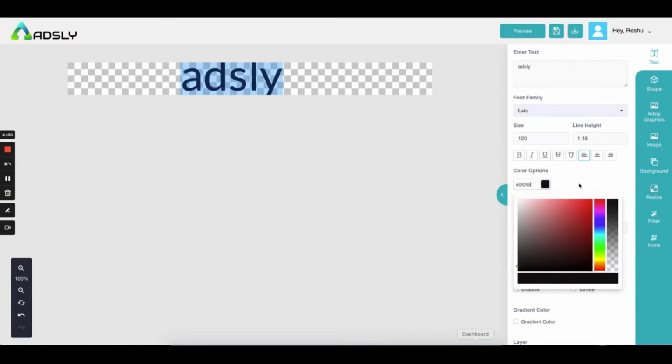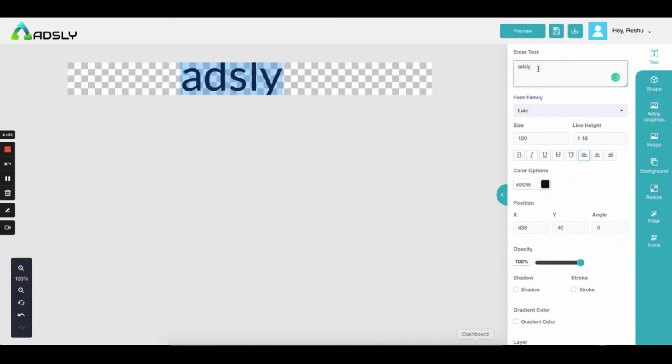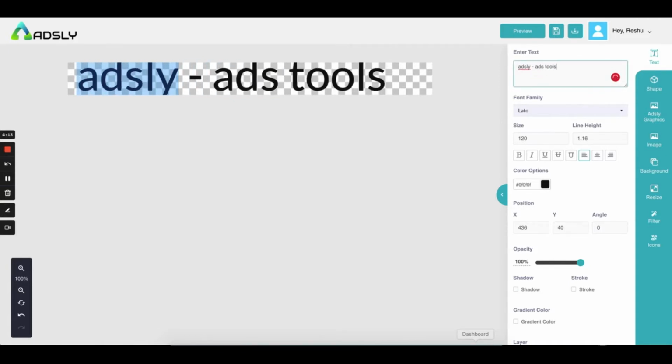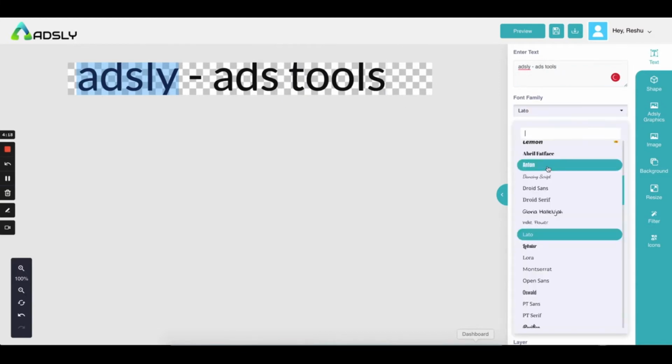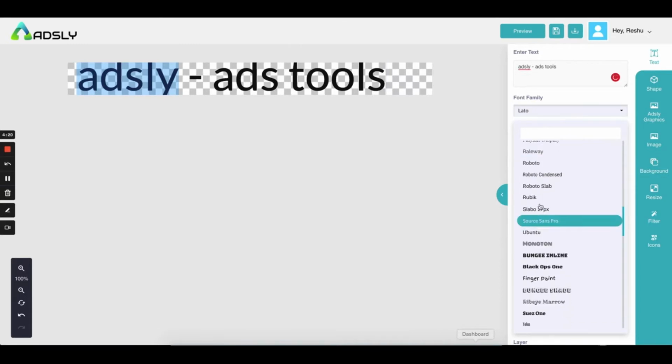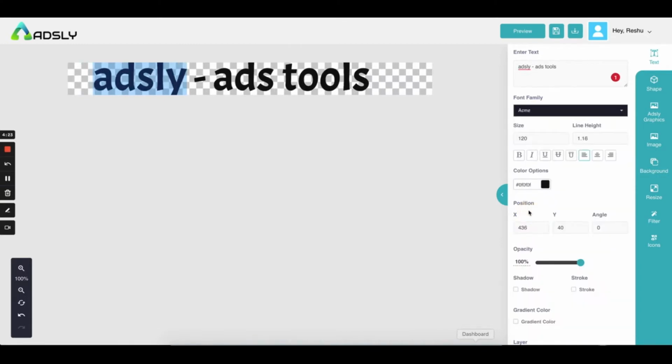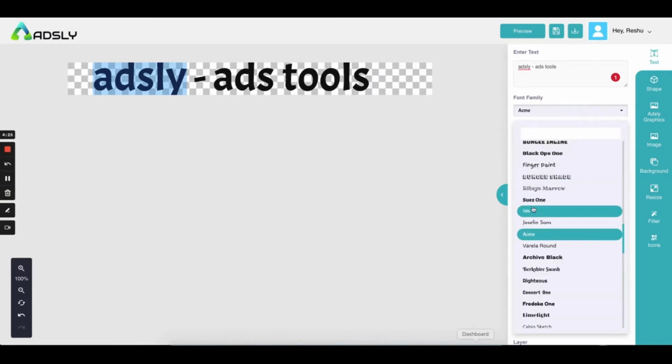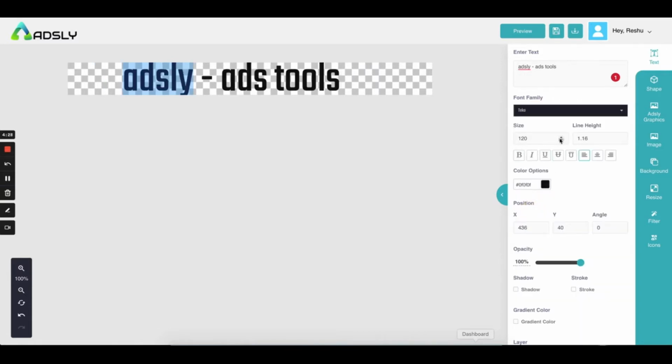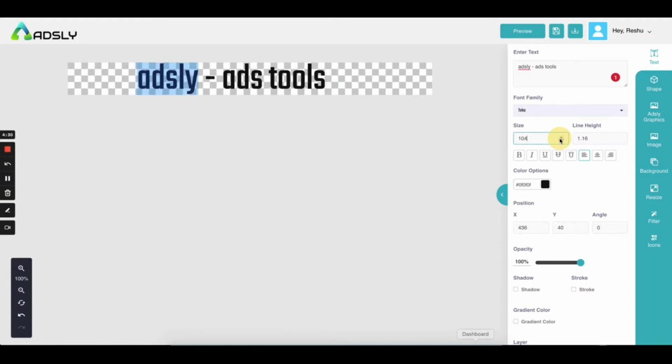From here you can change the color. You can also add the text over here instead of writing it here. So Adsley, I can say ads tool, simple. So you add something over here, it will be reflected on the canvas. From here you will get the option of changing the font, or maybe this size of the font. You want it small, big, according to your ad, and distance between the two lines.